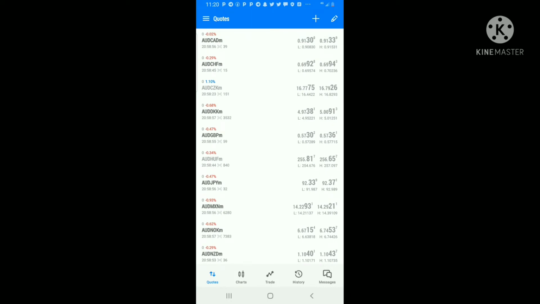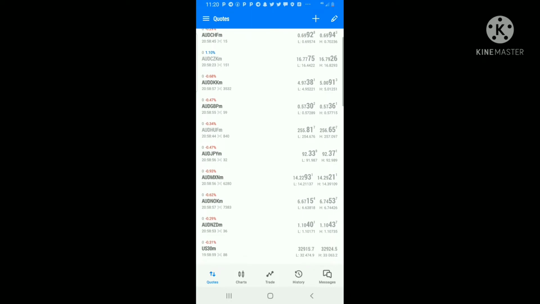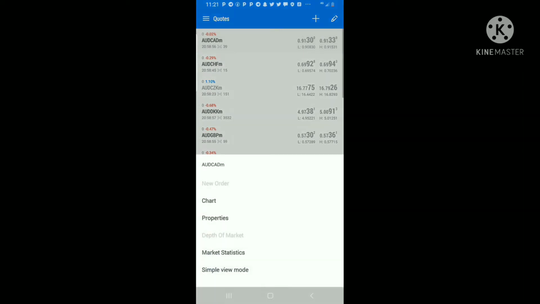Plus indices, of course, depending on the broker you're using, and crypto and stuff like that. So basically, as you can see here, I have my spreads. Those are my spreads, written down there. That's 39 on AUDCAD, as you can see. AUDCHF, as you can see, the spread is written down and the change, as you can see.